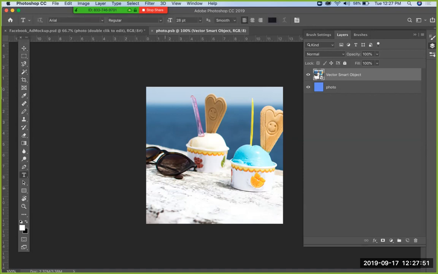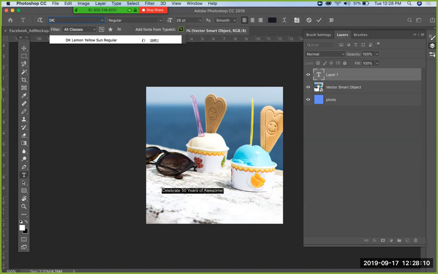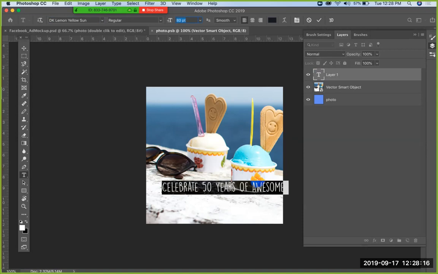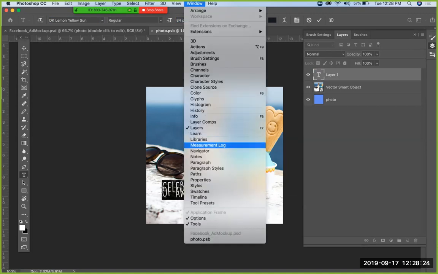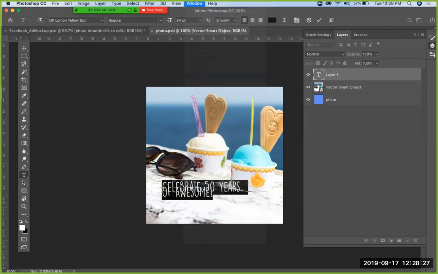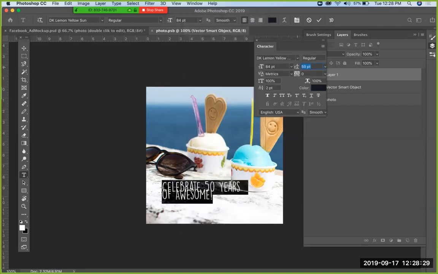So I'm going to take my type tool, and you can see here I'm working directly in the mockup. Celebrate 50 years of awesome. Okay, and I'm going to use the same font that I've been using, that lemon yellow sun. Make it bigger. Come to my character panel, so make it a little bit bigger.